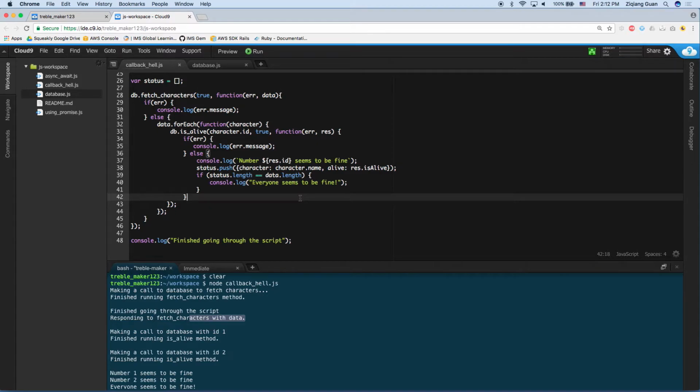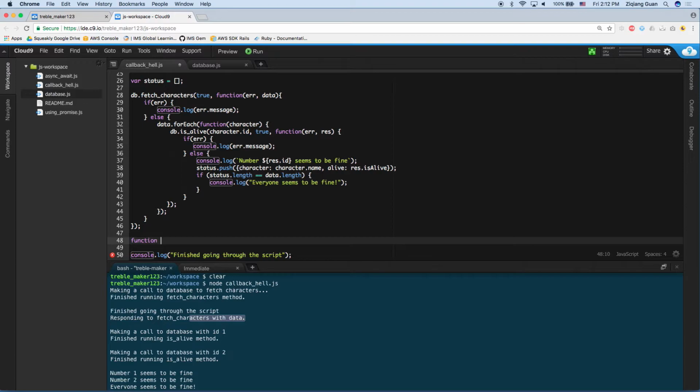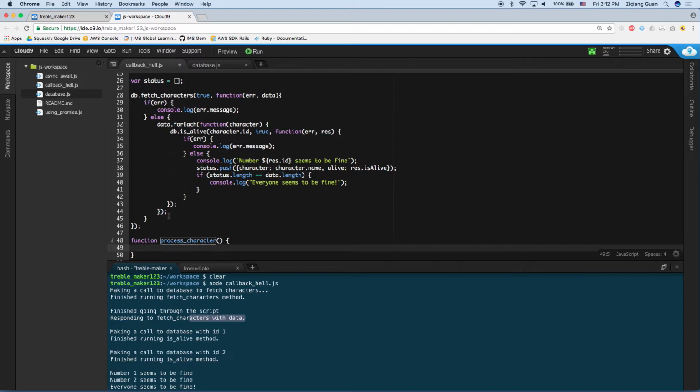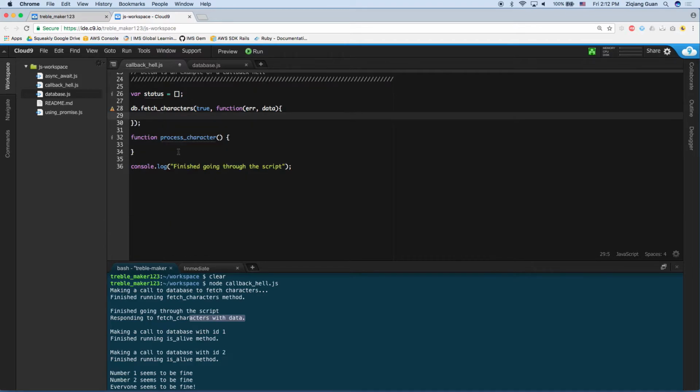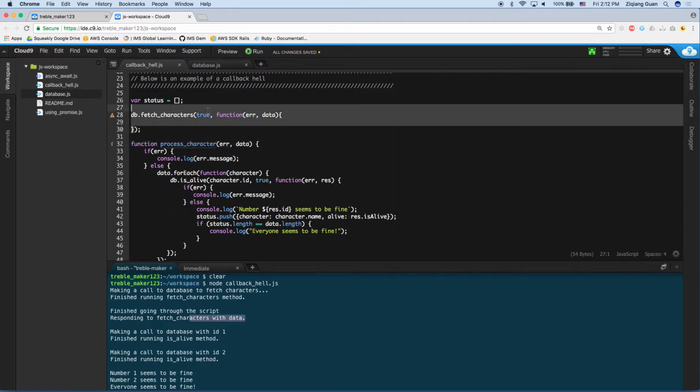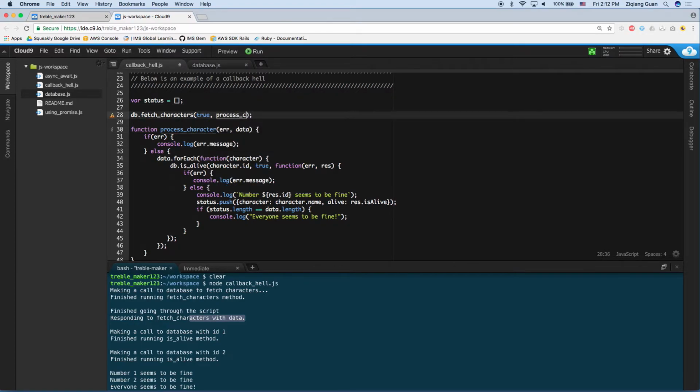For example, we can extract anonymous functions out and give them names, like this. Function, process, characters. And then we could get this entire function out and put it here. Instead of writing the function here, we could just write process characters error data like this. So we're going to cut and paste. And then we're going to take error and data. So this could improve the readability of this, but it's still very cumbersome.